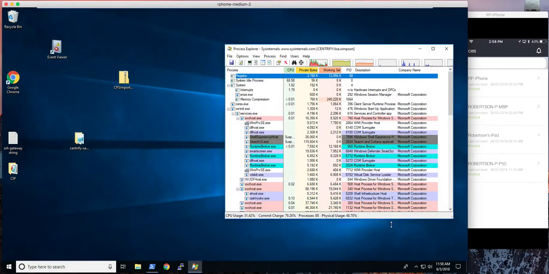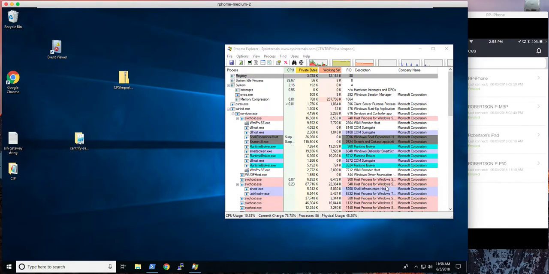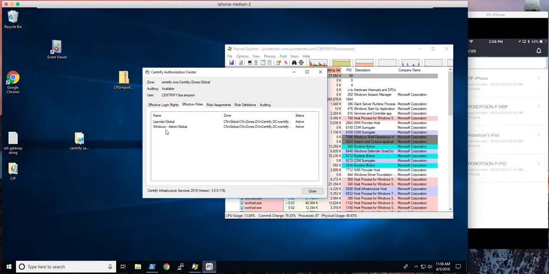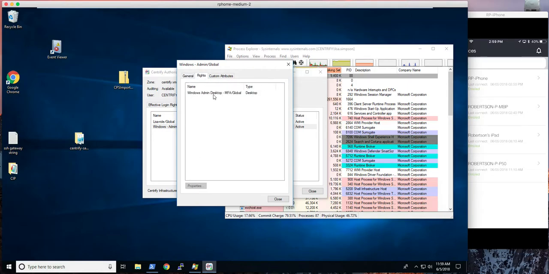But we have Centrify software loaded here, and notice what it says. If I open the Authorization Center, notice that I can log in through the console and remotely, and I have a couple of roles that I can use. I'm focusing on this Windows admin role. If I double-click the role, notice that it's allowed to run at any time. That means you can time-bound a role. Perhaps somebody should be able to do administrative tasks only at a certain day or time. So you have the ability to do that. And the right that it has is the administrative desktop.